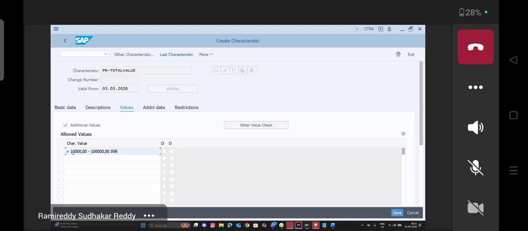But I want to give greater than or equal to 10,000, space, hyphen, space, less than or equal to 1 lakh. Then automatically it will change to 10,000 hyphen 1 lakh. You can directly give 10,000 hyphen 1 lakh.